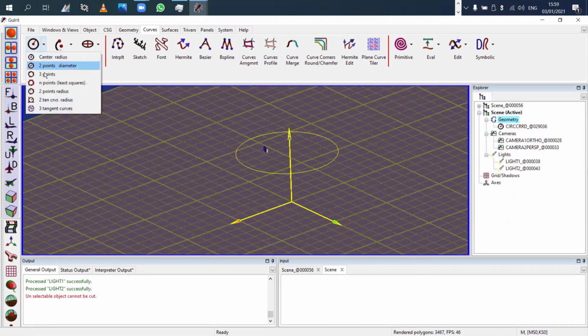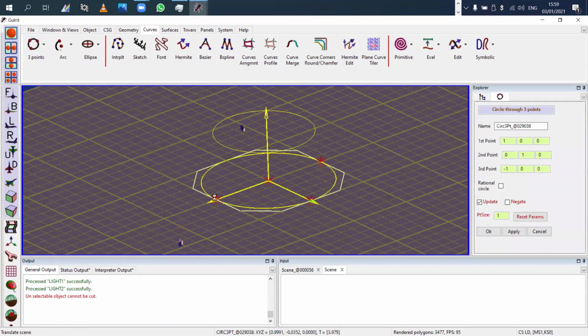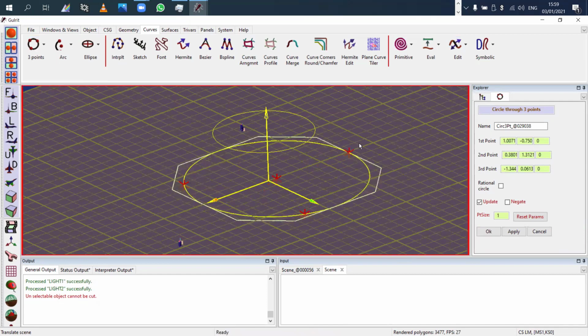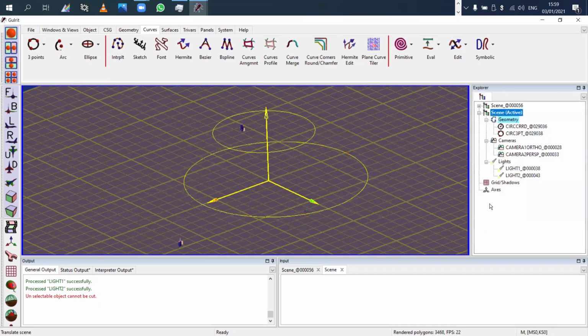There are other ways to create a circle, like from 3 points. So now I have to click and drag with the left mouse and Control Shift. The Control Shift left mouse click and drag will allow you to move the points. You cannot move the center. This is just for visualization, but you can move the points and create a circle from 3 points.